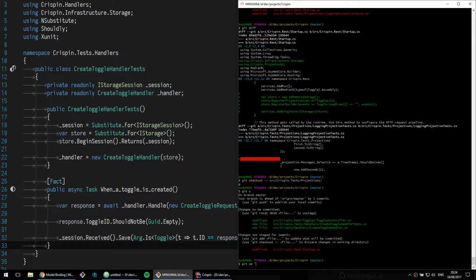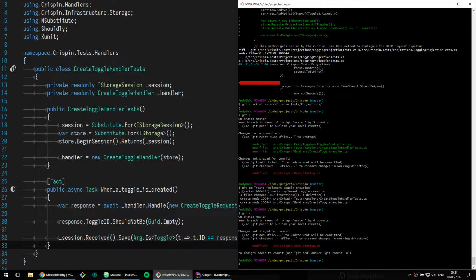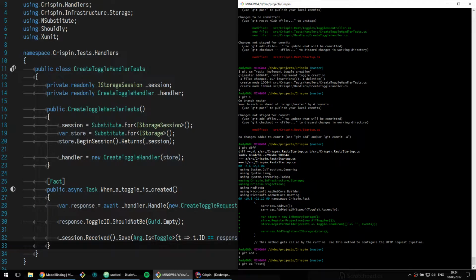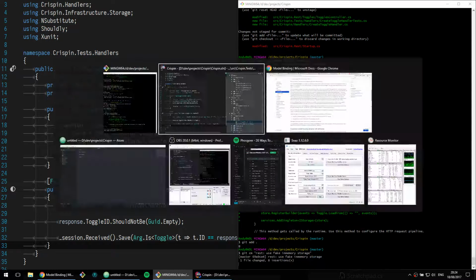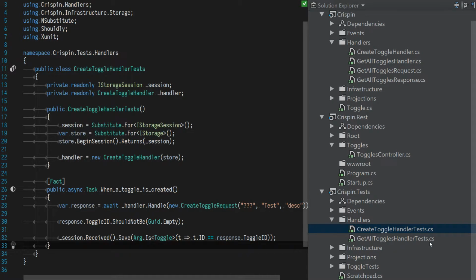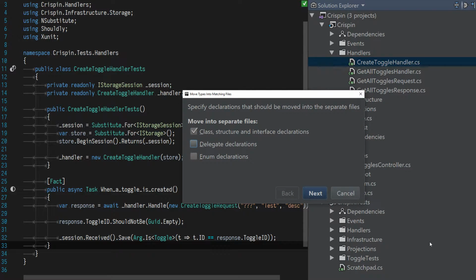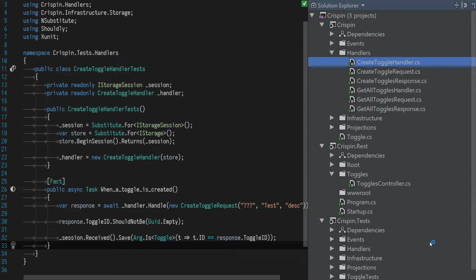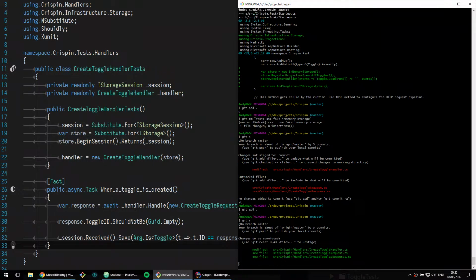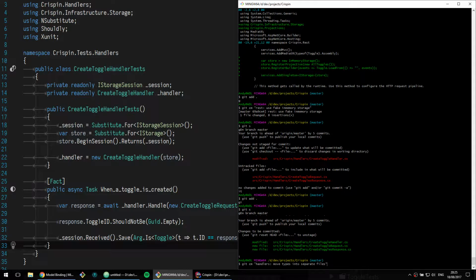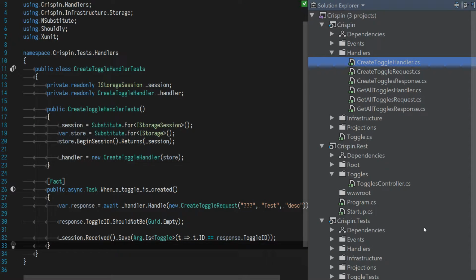Right. What's the project called? It's called Rest. Rest: implement toggle creation. We might as well commit this as well. Yeah. Rest: implement use fake in-memory storage. Right. So we can now create toggles and we can load them. Oh, let's split those into matching files. Why does this dialog not have its default options ticked anymore? Is there a setting for that, I wonder? Maybe. Handlers: move types into separate files. Right.